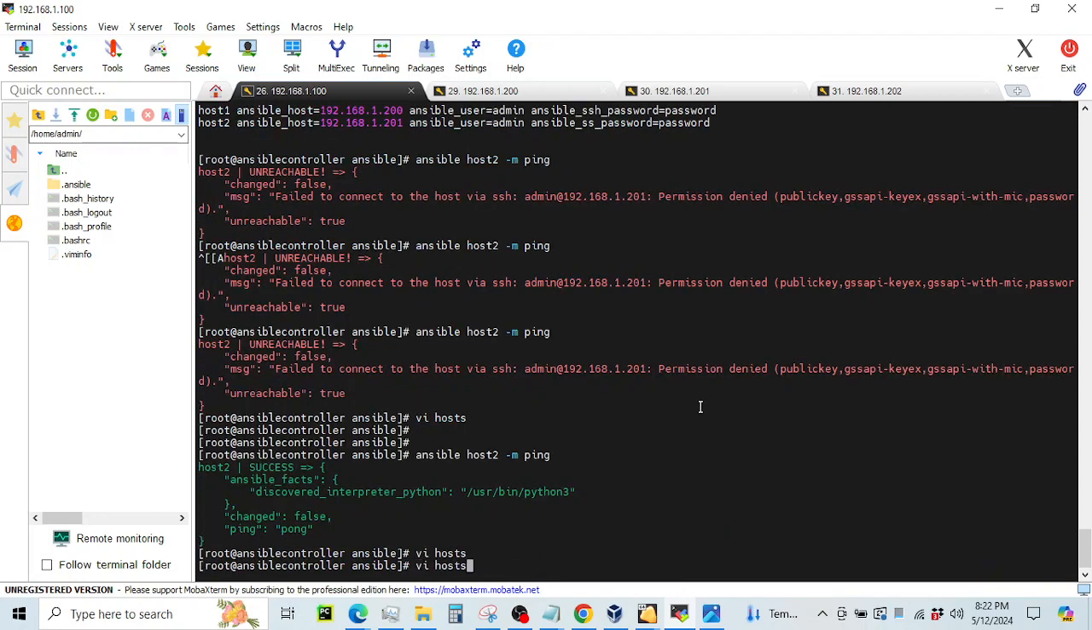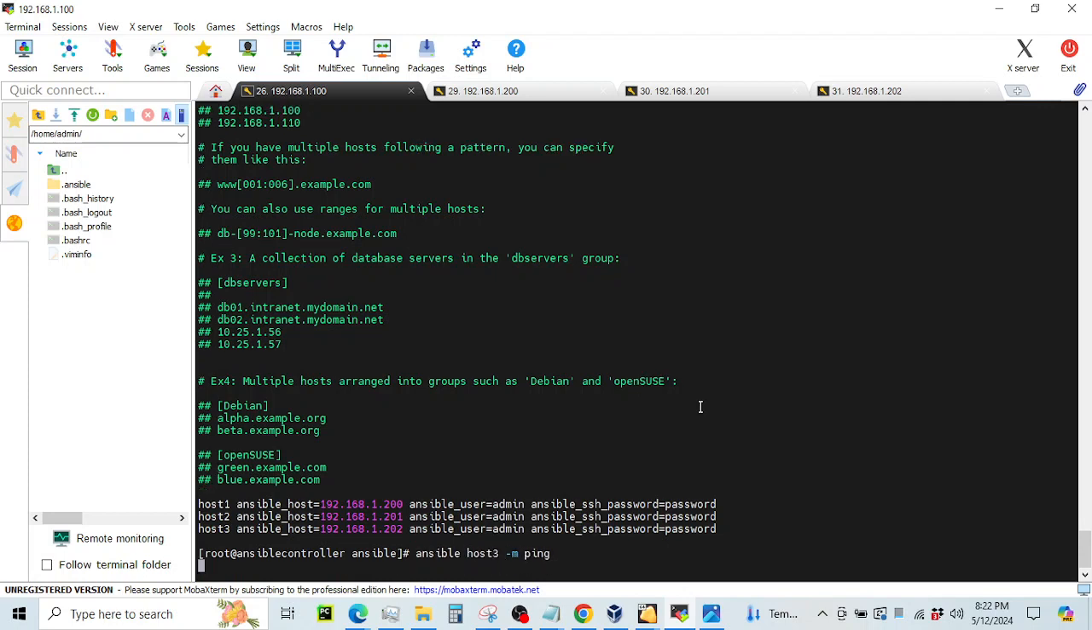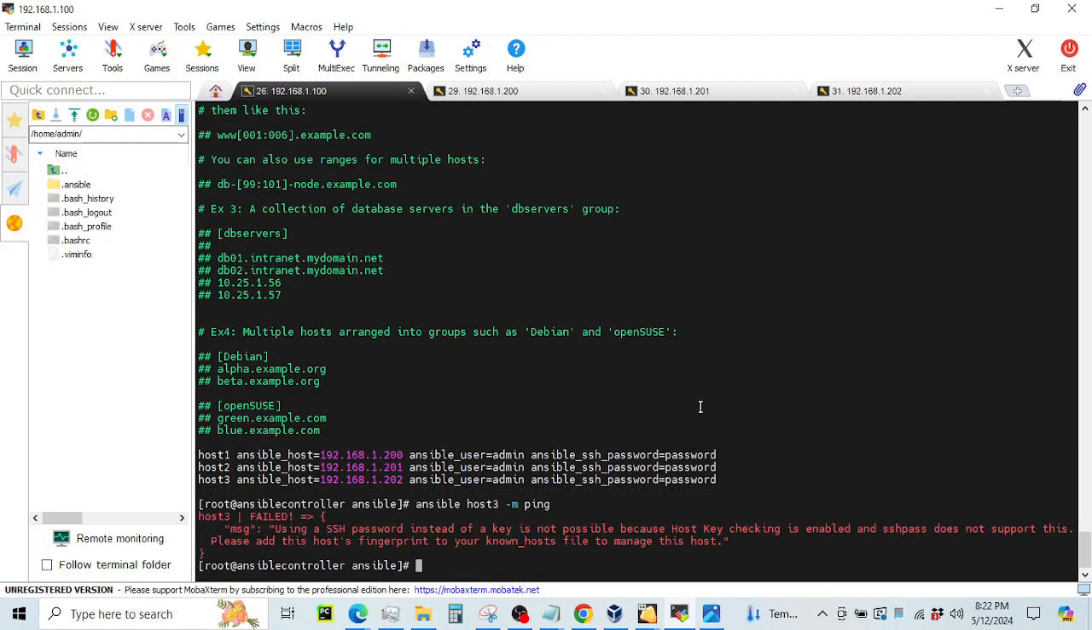All right, so let's check this file before I execute the command. And there you have it. There is the third entry, which is host 3. Let's run our command to test reachability. And you can see that we have a different error now. So let's see if we can figure out what the issue is now.